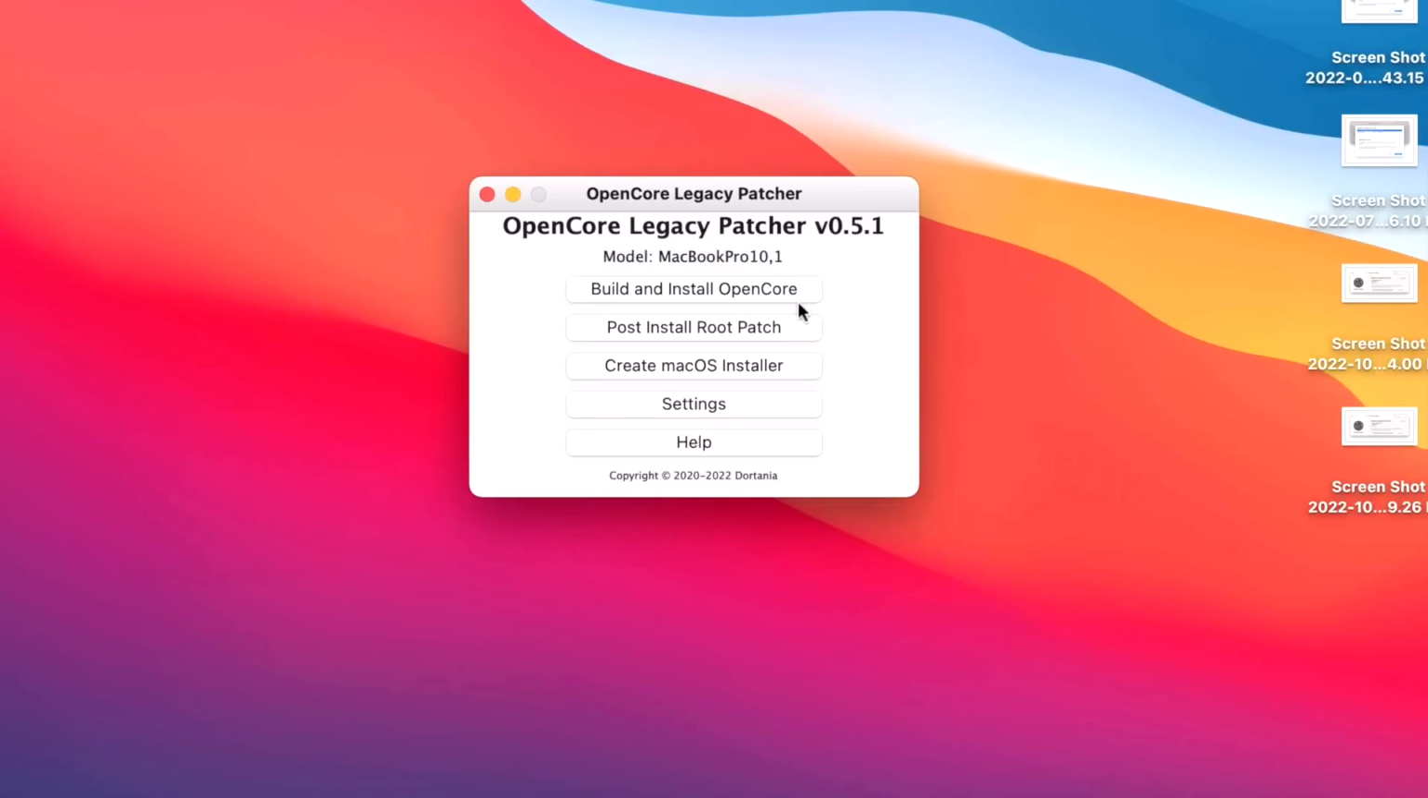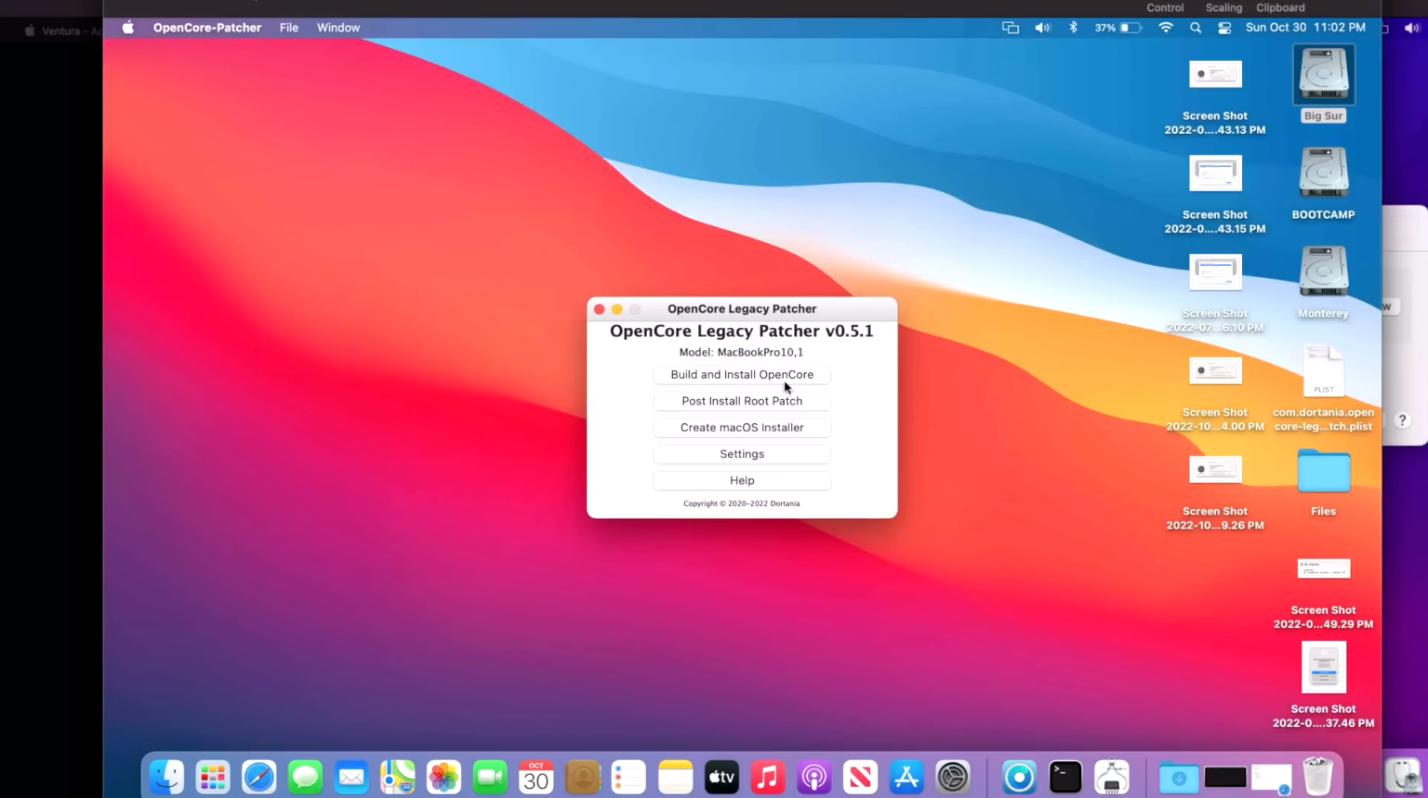So the first thing I want to show you, and I haven't really talked about this that much in the past because it's not required every time, but it's the version of OpenCore on your hard drive. So how do we even know what version of OpenCore is on your hard drive?